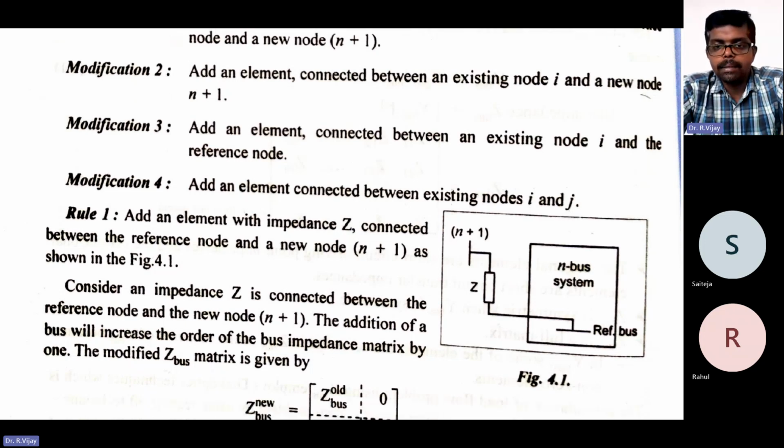Say for example, as I said, add an element with impedance Z connected between the reference node and the new node. So say for example, this is the new node, this is the reference node. So you take a new element Z, okay? You take an element which is existing, and take this node as the new node, that is n plus 1, that is shown in the figure. Okay, that is what they said.